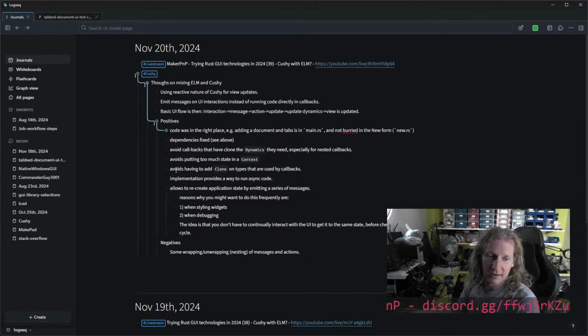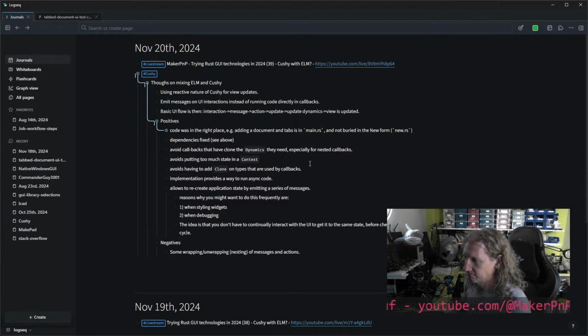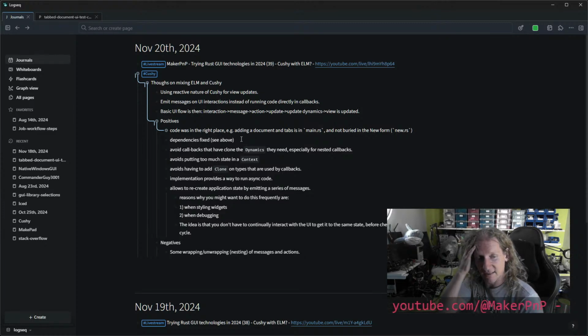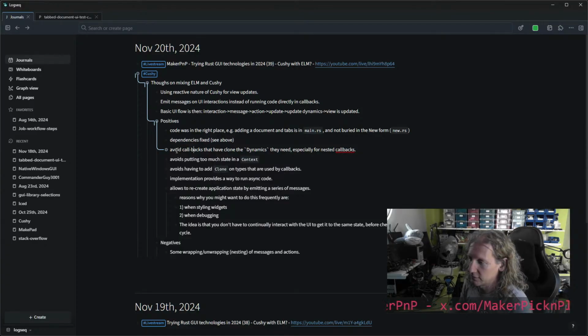Yeah, so the code ended up being in the right place. Instead of the new form knowing about a tab bar, and it's got no business knowing about a tab bar whatsoever, it now just sends messages. And the code that needs to access the tab bar is not inside the new form, which fixed the dependencies, see above. It avoided all the callbacks that were cloning all these dynamics. All that clone stuff has disappeared.